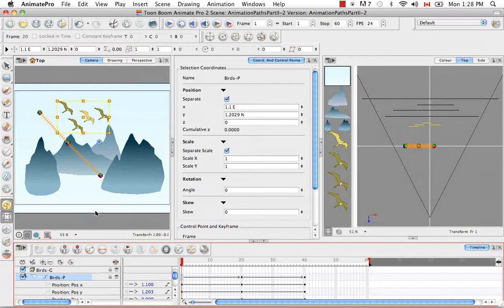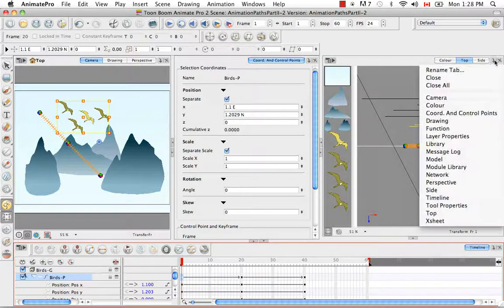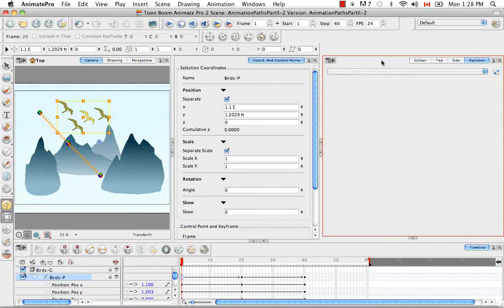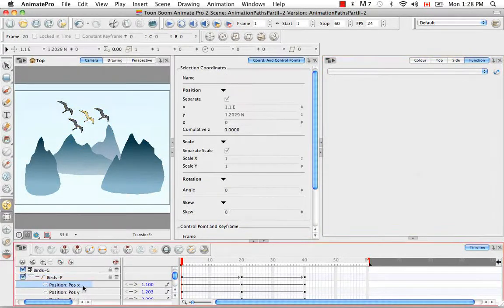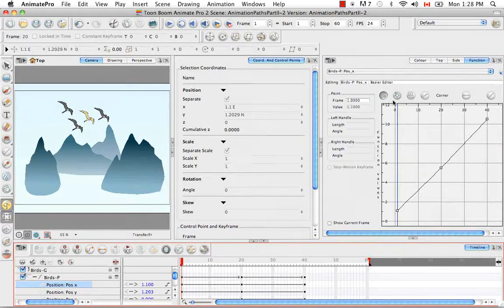So now let's work on modifying our path, and to do this we're going to bring up the function view. So we're going to go here to where we have the top and the side, and we're going to select function. And it always appears blank like this until you actually select the function you'd like to see. So in this case, it's our X position. So here we go.